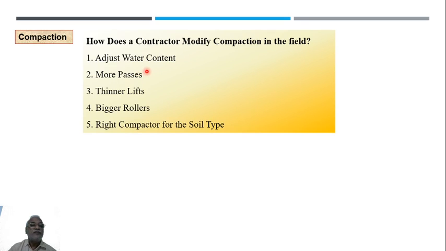Now if the achieved density is less, then he has to go for more passes of the equipment. Even then, if it is not happening, then you have to go for thinner lifts. As I have told you, maybe 30 centimeter is recommended, but if it is not getting achieved, then he has to go for lesser thickness so that more energy is given to a lesser amount of soil. The roller weights have to be slightly larger so that the compaction effort will be more.